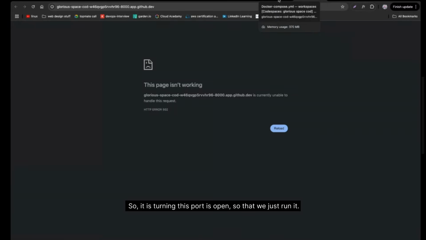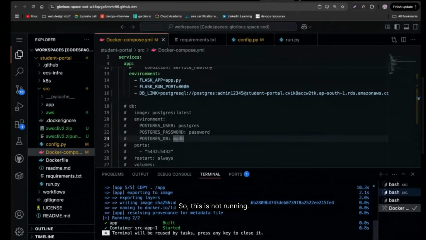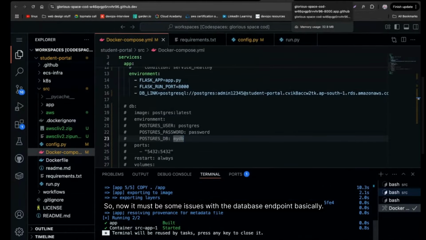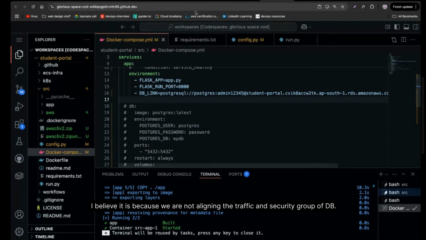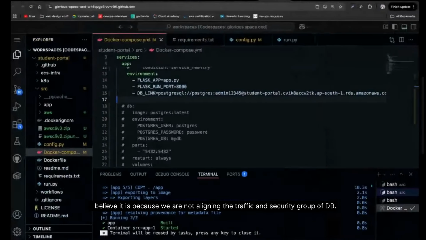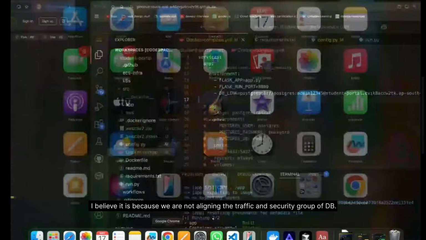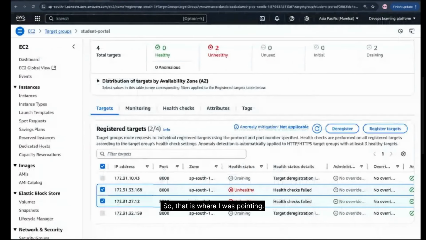So it is telling this port is open. So let me just run it. So this is not running. So now it must be some issue with the database endpoint, basically. I feel it is because we are not aligning the traffic in the security group of the DB. So that is where I was pointing.